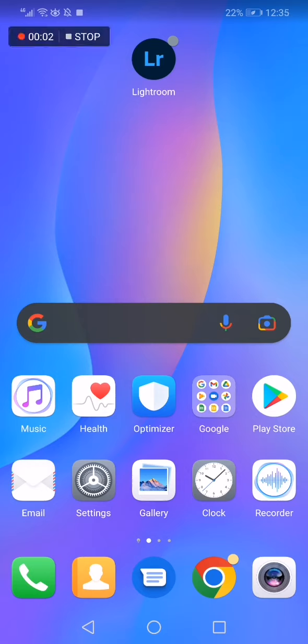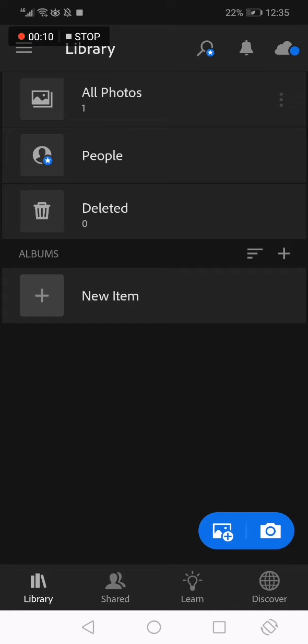How to use Lightroom app. Hello guys, so in today's video I'm gonna show you how to use Lightroom easily and fast. First thing, go to the app. This is the home page.